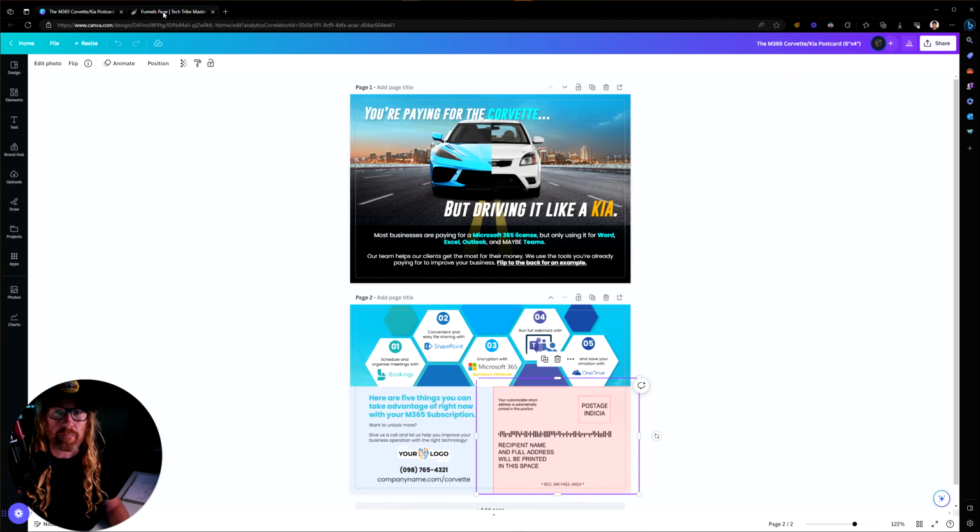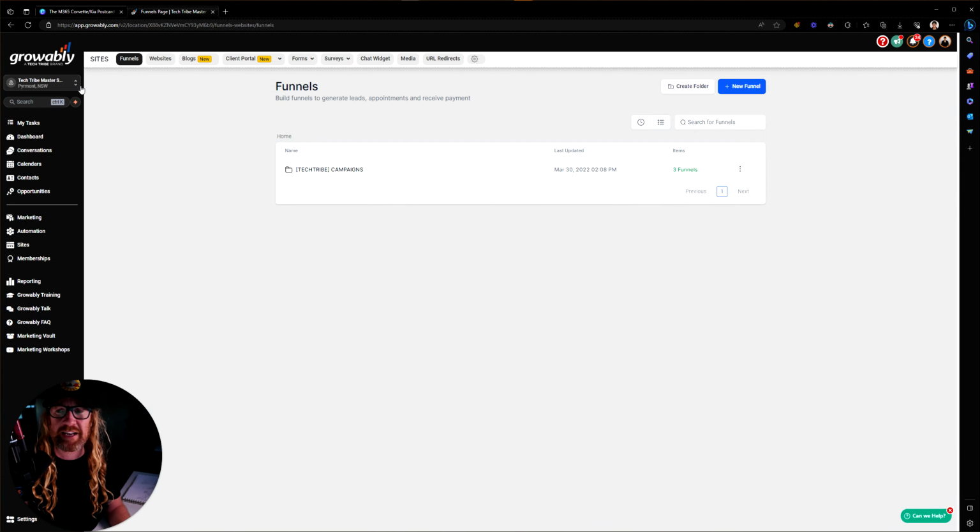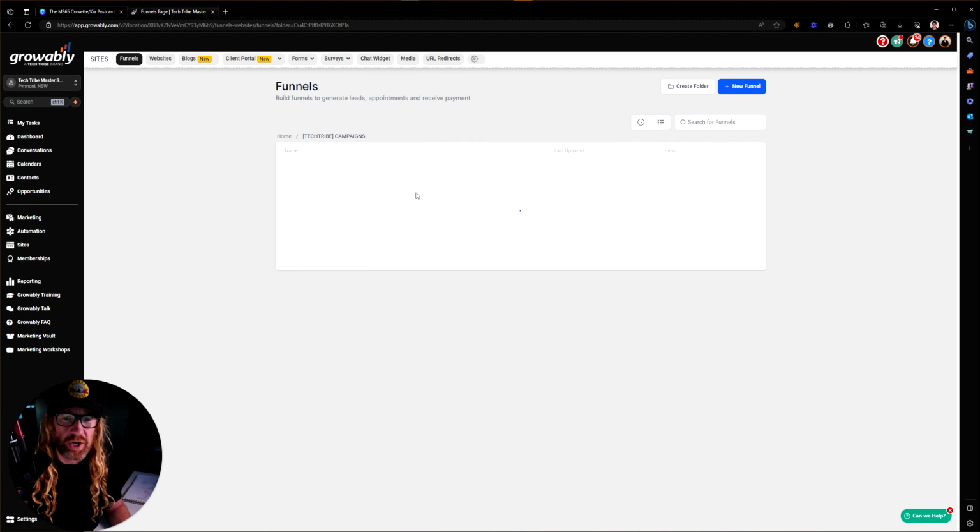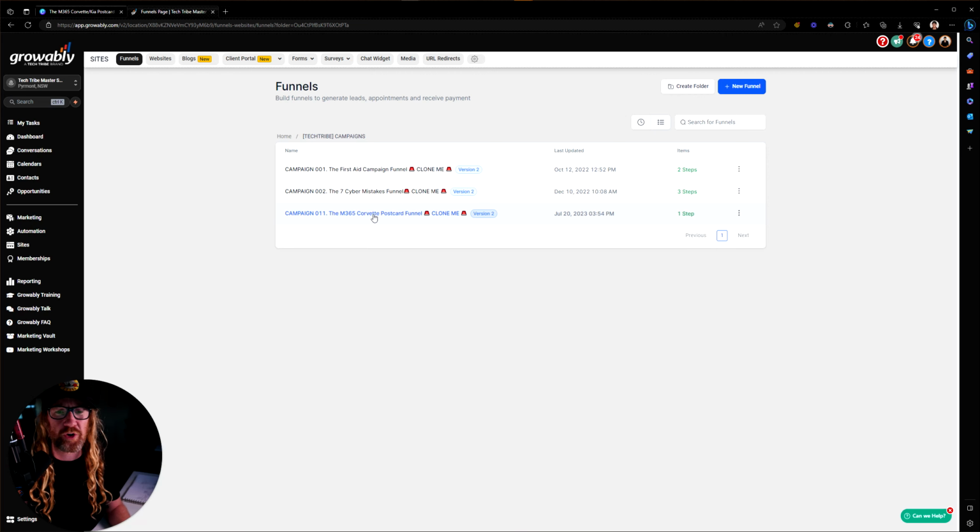If you go into Growably, you will see that we have rolled out, in the funnel section over here, so go to Sites, then Funnels, and go into Tech Tribe campaigns, you will see that we've just pushed out this M365, Microsoft 365 Corvette postcard funnel. And you can see here that it says clone me.